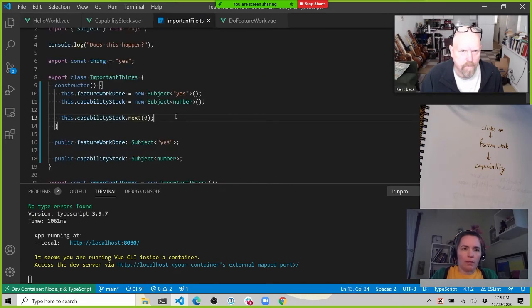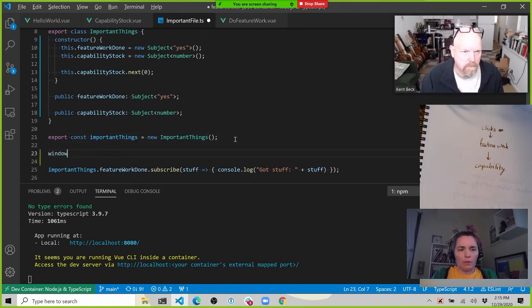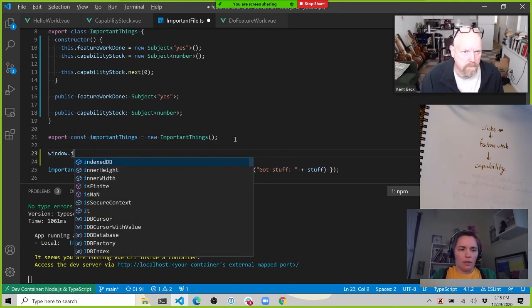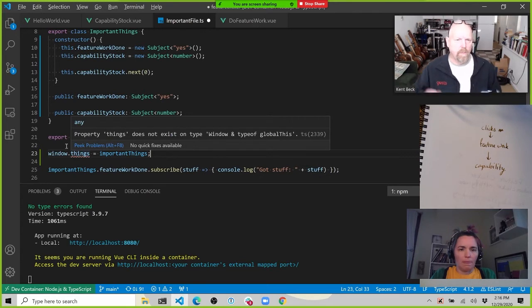I want to be able to access this: window dot things equals important things. Okay, so now we have a global variable.